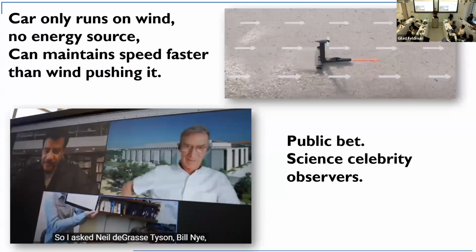So this is kind of the setup. It's a public bet. Science celebrity observers make sure that everything is solid. They hear both sides, and then they need to resolve this. What's the best way to resolve this? How do we know? Aside from the two observers saying, we believe this one, we believe that one, how do we resolve this?